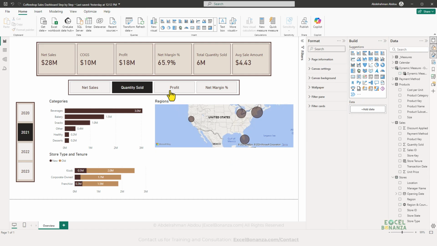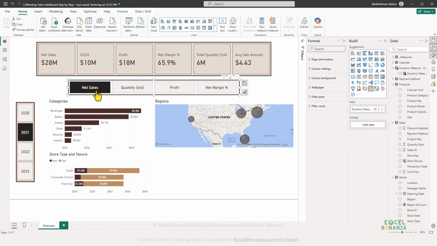It's simple, and we know that we're seeing the numbers for that particular measure because we're selecting it. So whatever measure is selected, we're seeing the number for it. So this is how we created this regions chart.